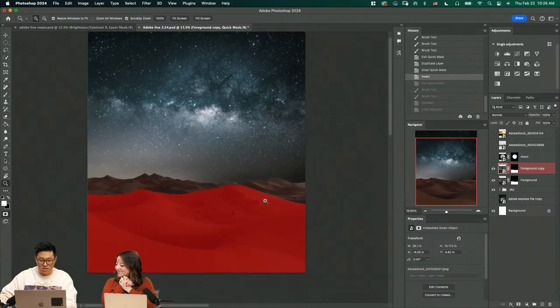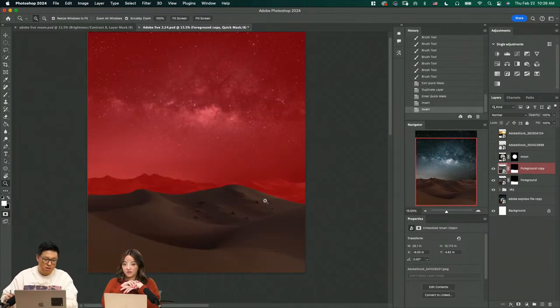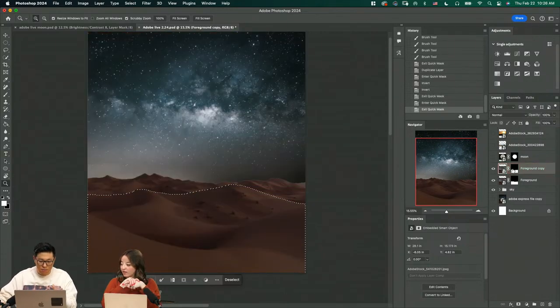I forgot to explain. So now I have the part I wanted in red. I have to make sure that I invert the layer mask by pressing Command I or Control I. So now this part is the part I want, right? Command I and he inverted the layer mask.